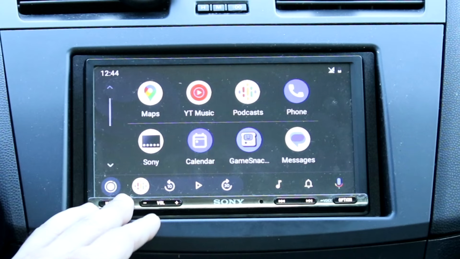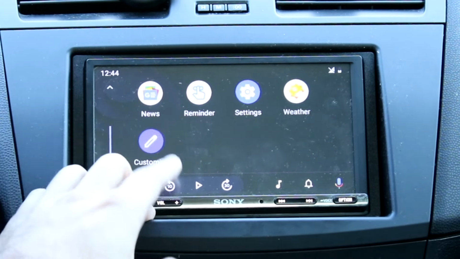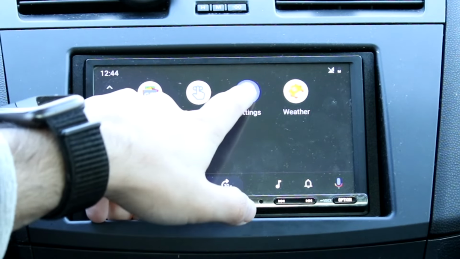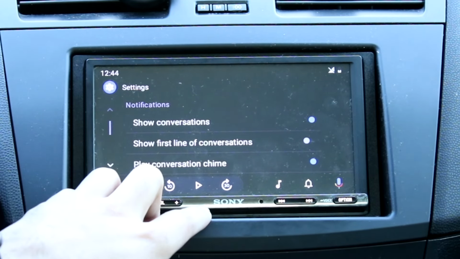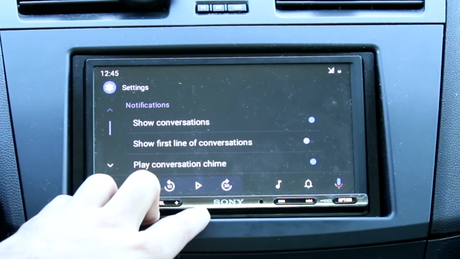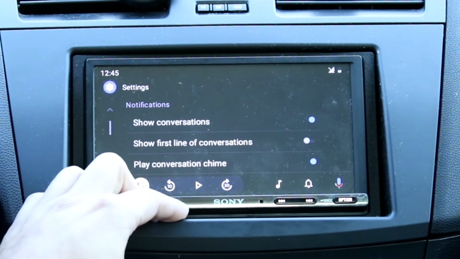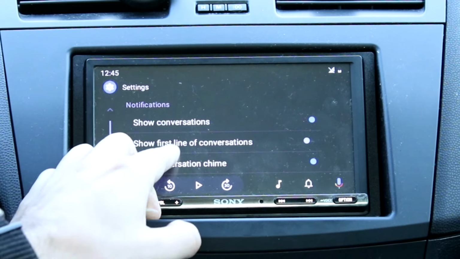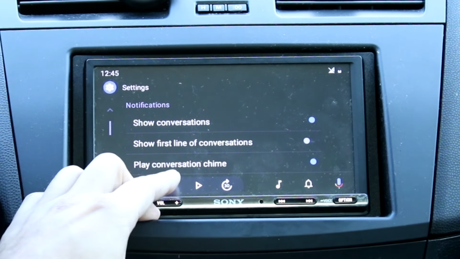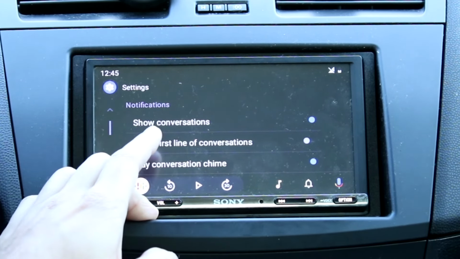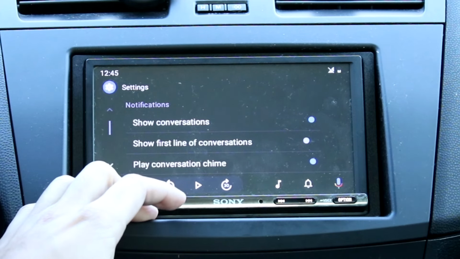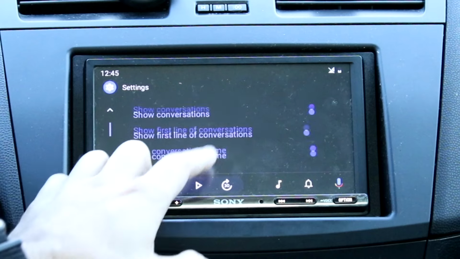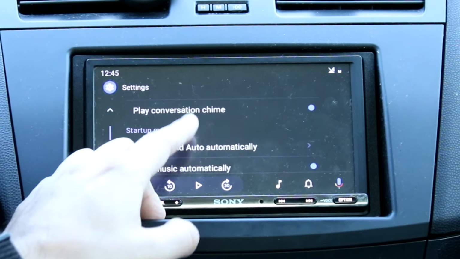Now, clicking on the app icon once more, we can get back to our main apps. You can see we have Google News, reminders, settings, weather, and customize. Now, settings is another application that you're going to use a ton of, and this is something that I would recommend you guys go through as well. Show conversations, this is under notifications: show first line of conversation and/or play conversation chime. Those are a few different options that you can customize here as well. That's just the notification panel.